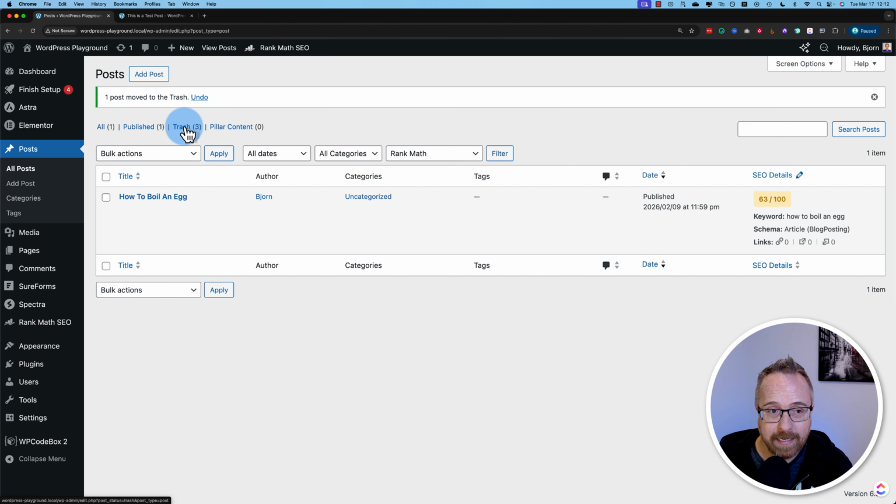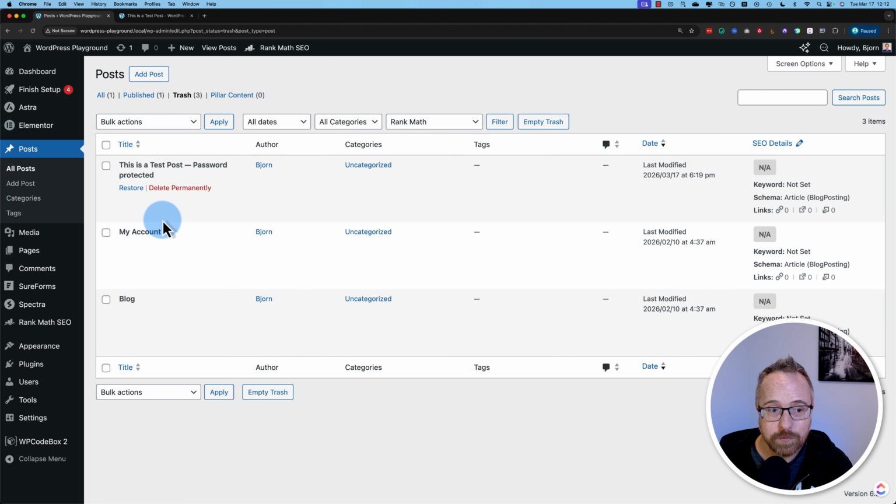The trash bin can be accessed by clicking up here. It shows 3 posts in here currently. If we click on delete permanently, that post will be gone forever, unless you have a backup process in place to get it back, it's going to be gone. If you click on restore, it's going to go back into your main post list as a draft, and you can work with it from there.